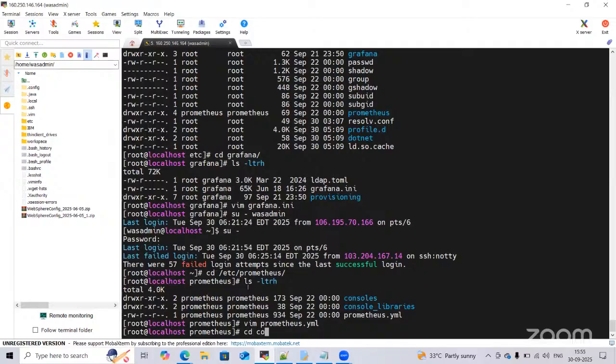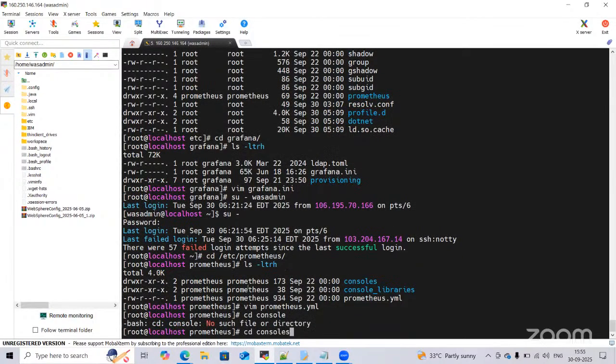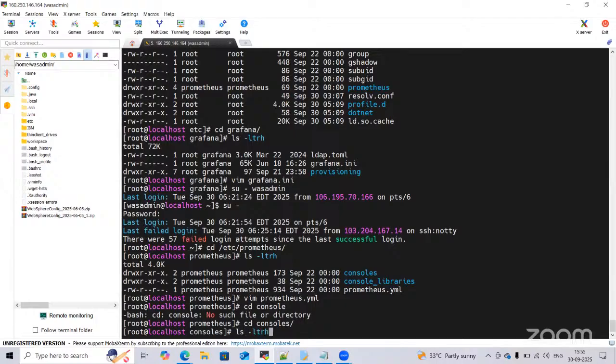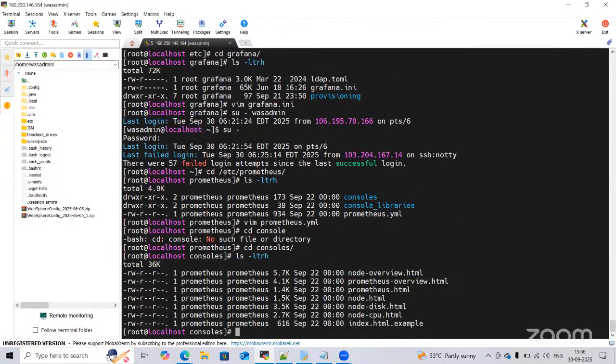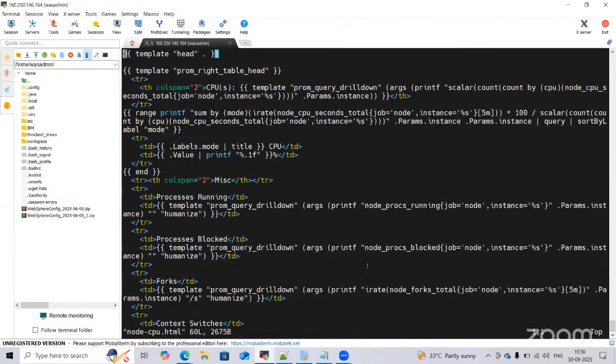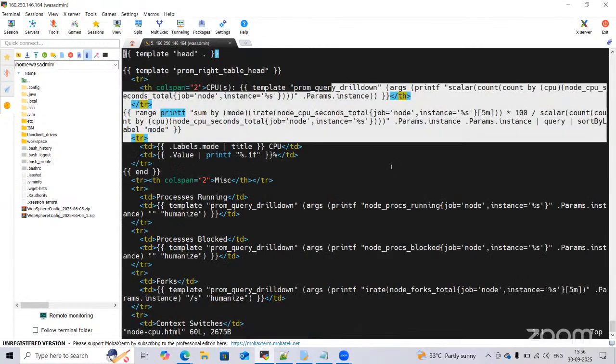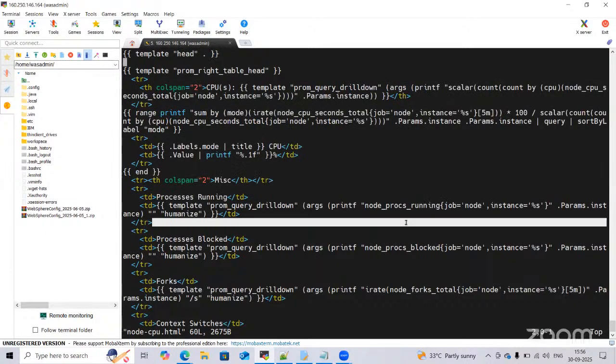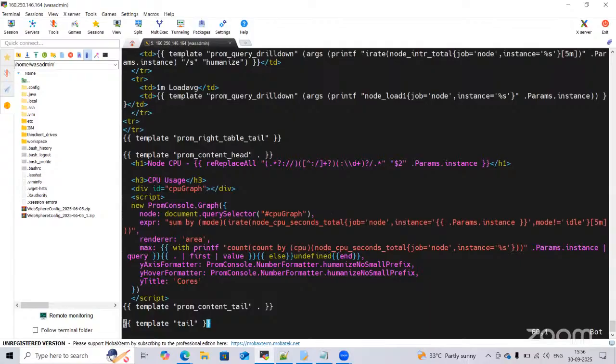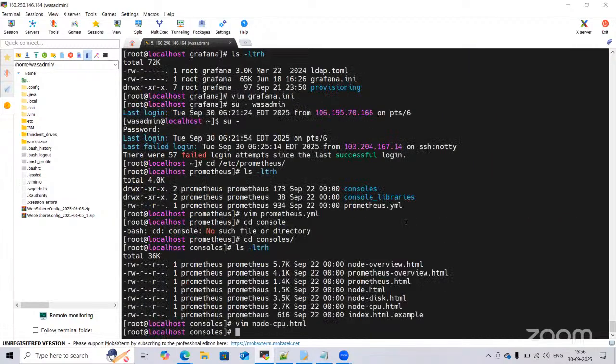cd consoles. This is node CPU, vim node CPU.html. See, this is the node CPU utilization. They are taking CPU here. This is an HTML file. In the dashboard, we can use CPU utilization and all the things like this.